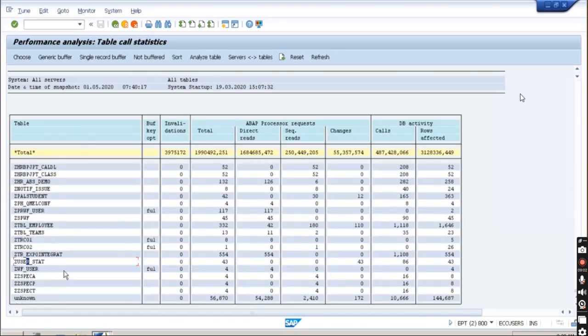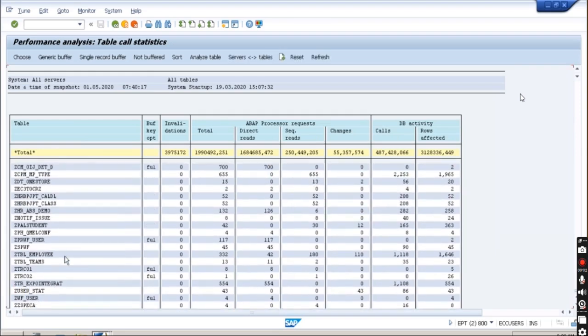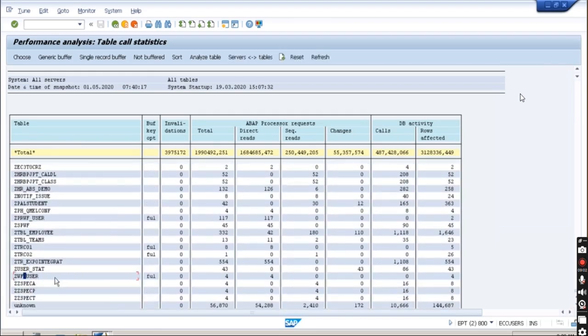It's not there. No issue, but you can see another Z table, if another user has created it and opted for the full buffer over here. It is showing that for this user, for this table, if you can just copy this table that some other person has created, and you can go to /o SE11 over here, Control V, click on this Display button.